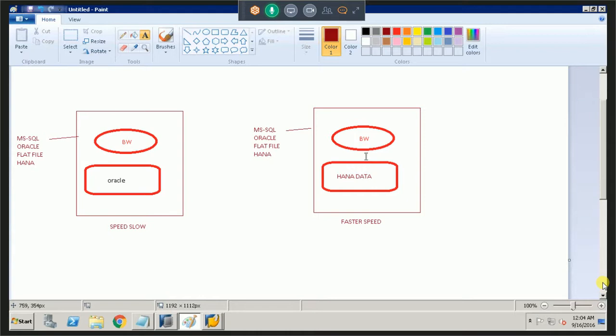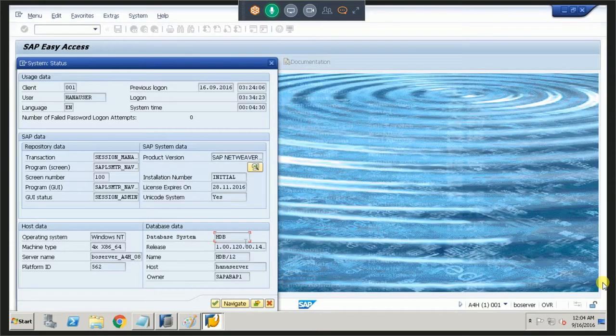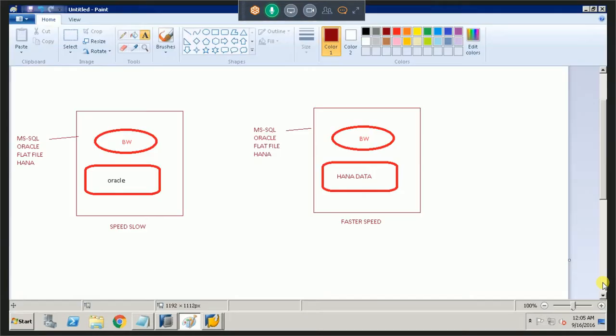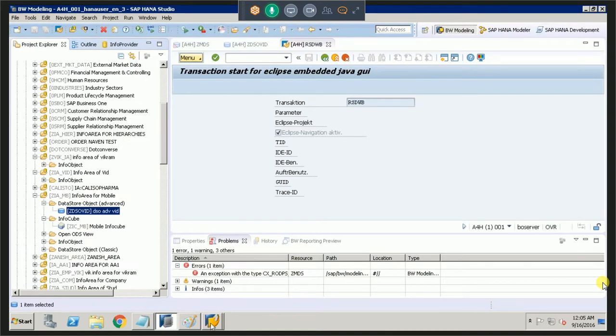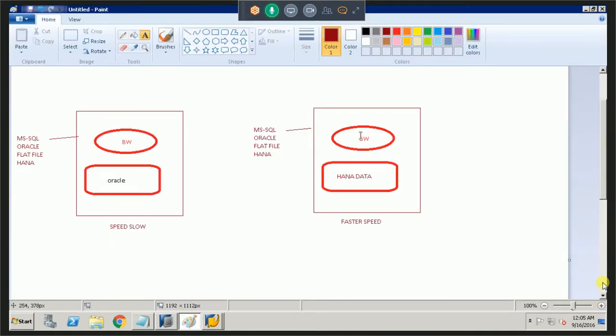In our case, either we use the HANA interface or the BW interface, speed is the same. But if here is Oracle or MS SQL, then in this scenario speed will be slow. What was the reason? Because that is not a product of SAP. HANA is an in-memory database with high compression. These are the HANA concepts.